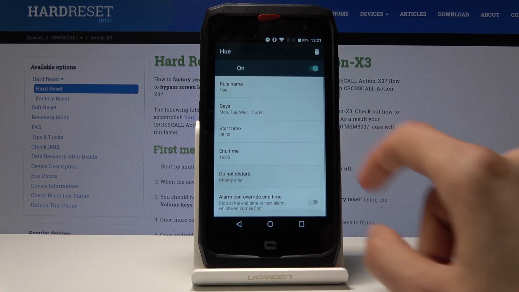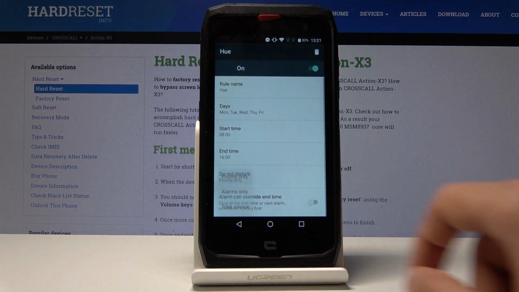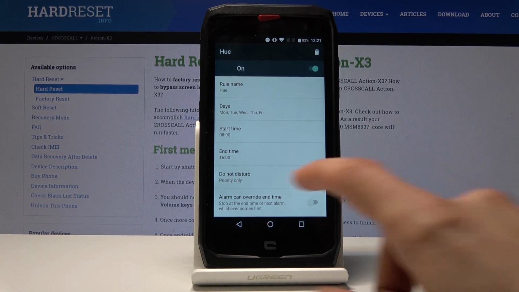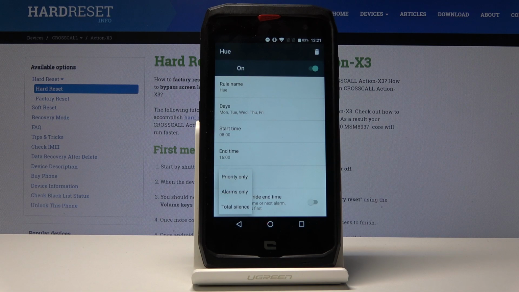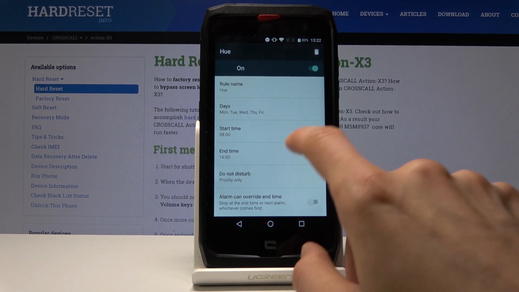And from here, you have the Do Not Disturb mode: priority only, alarms only, or total silence. So if you select the first one, which is priority only, it will work as the previous setting, whatever we have set. Otherwise, you can choose alarms only, so only the alarm will be allowed, and total silence, the phone will be just completely disconnected in a way, so nothing will really be getting to you. And then you also have alarms can override end time, so they will be basically able to stop it.